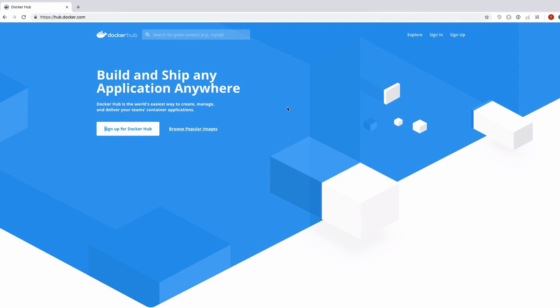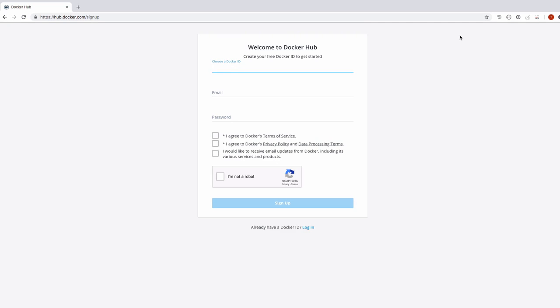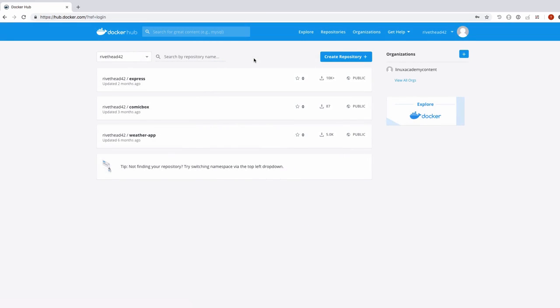If you don't have a Docker Hub account, go to hub.docker.com, come over here, and then click Sign Up. Follow the instructions to complete the setup. Once you're done creating the account, you'll be taken to your homepage. This screen will list all the images that you currently have in Docker Hub.